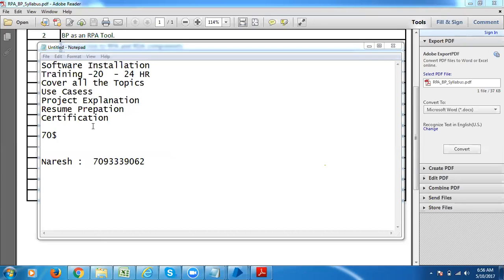Durga, Blue Prism is more suitable for back office robots, but you can still work with front office robots also.